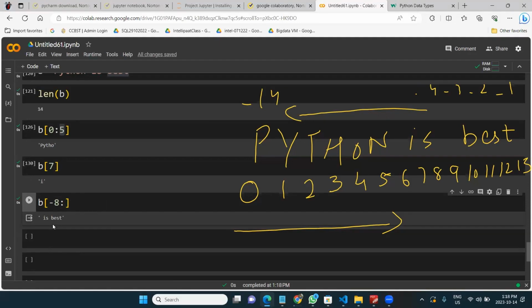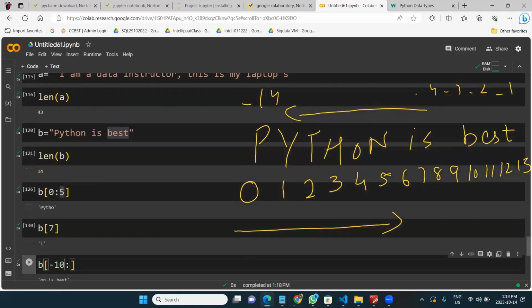If you want to get something from the last, one way is to count from left to right. That is a difficult thing to do, right? Sometimes it's difficult to do. But if you want the last 10, last 5, something from the last, then you can do it like this. So suppose I want the last 10 characters. So this is my last 10 characters. Okay, guys, so this is one way.